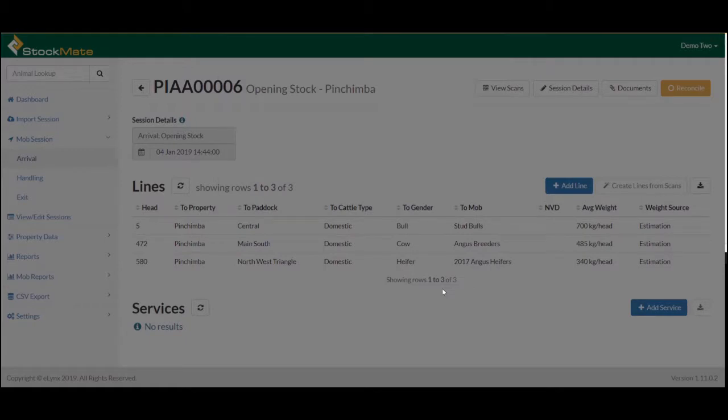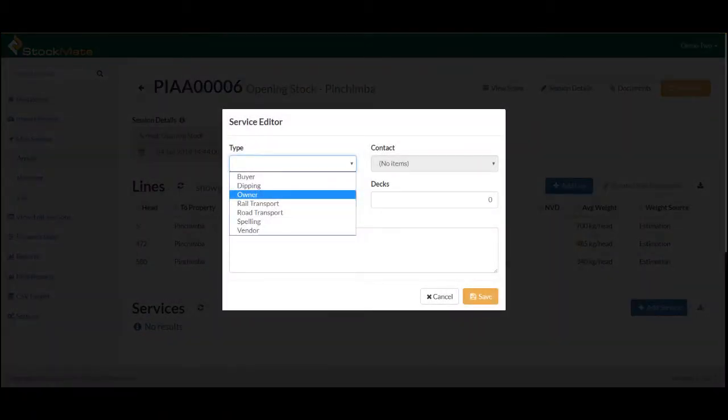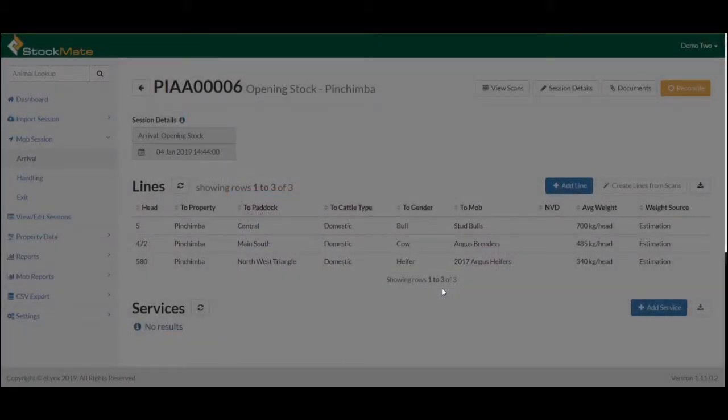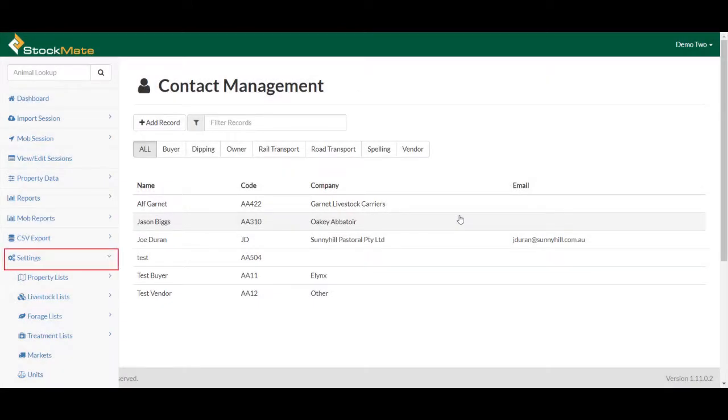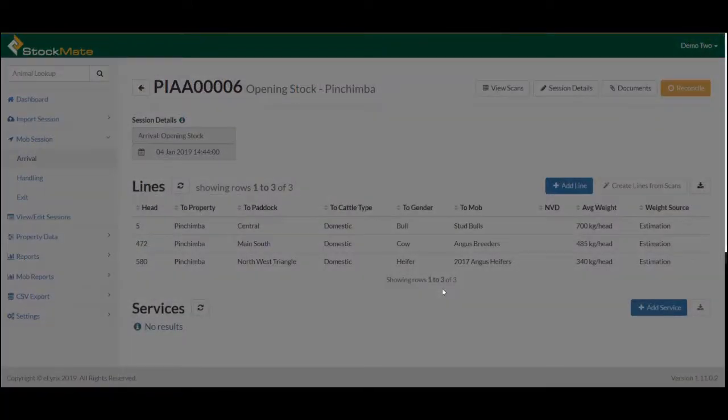It is unlikely that services will be added at this stage as cattle aren't being moved. If, however, you wish to record an owner or a vendor for the cattle, now would be a suitable time to add these details. Note that any contacts, be they owners, vendors, transport operators, etc., need to be added in StockMate settings before they will populate lists in the service editor.